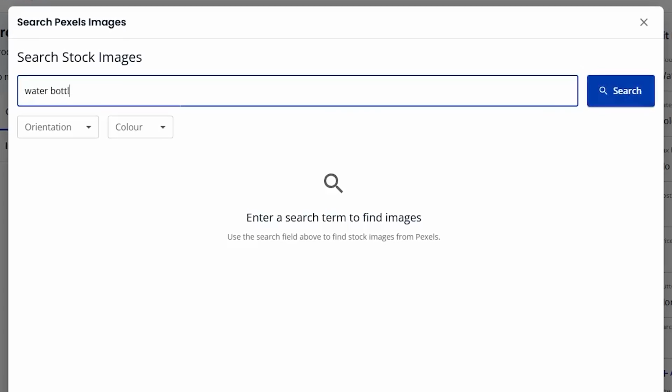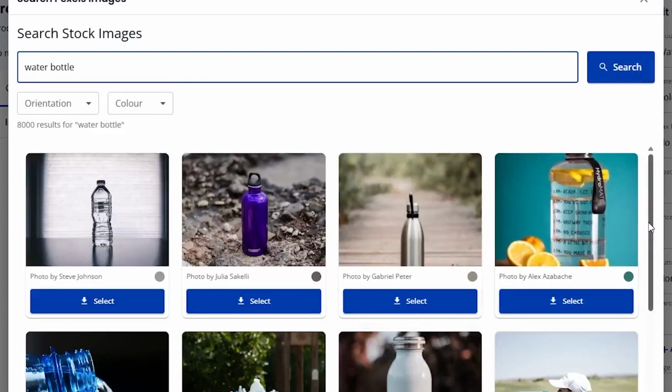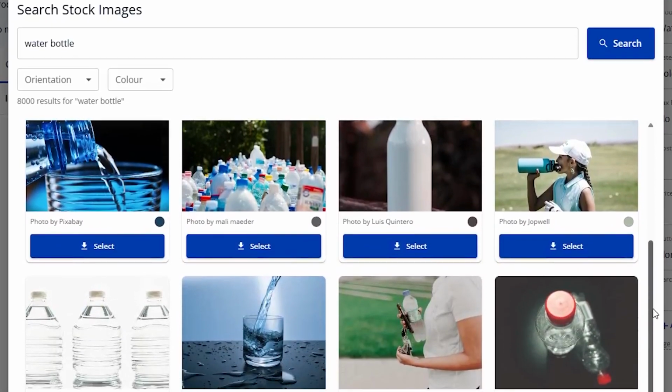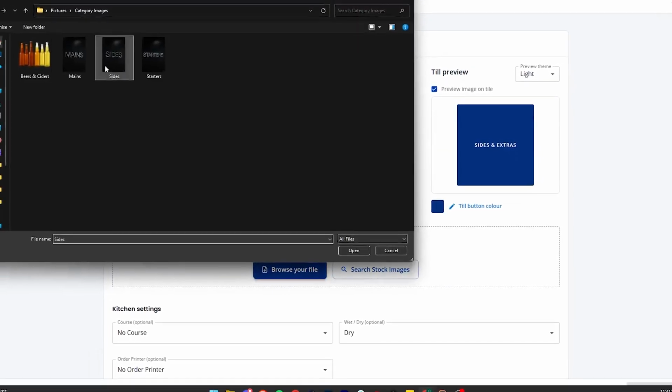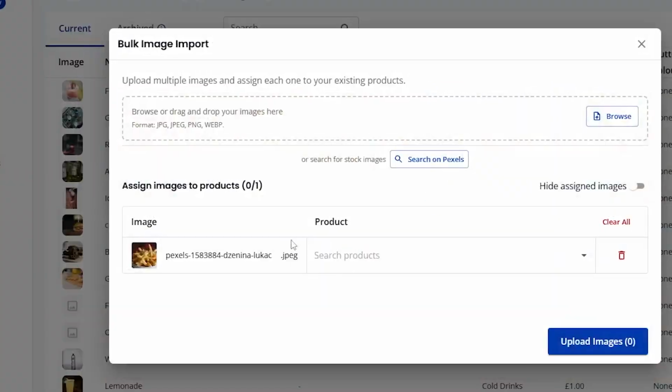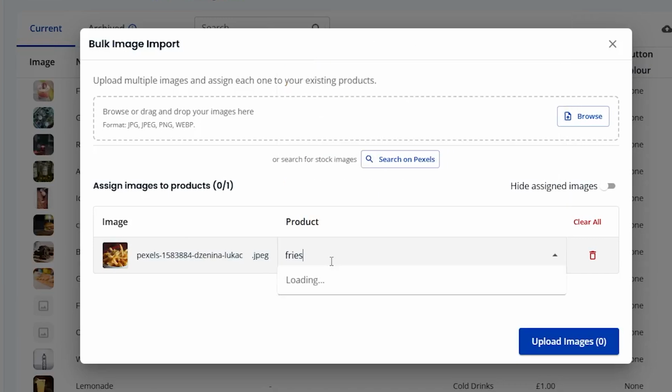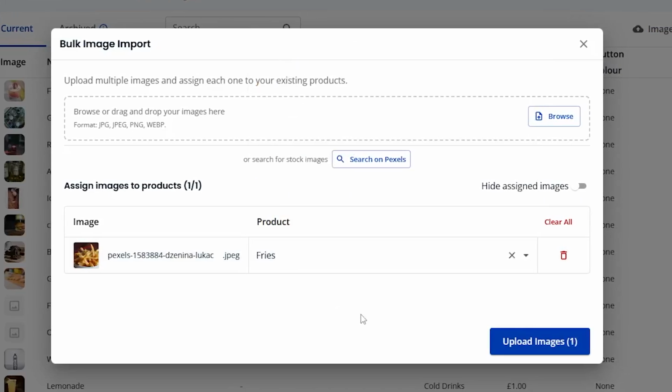In this video, we'll walk through the new image features available across your back office and Tillfront. You'll learn how to add images to categories and products, how to use our new image search and bulk tools, and finally, how to enable image tiles on your Till. Let's start on the New Categories page.